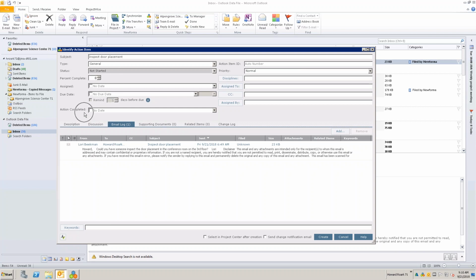And the action completed date would also be filled out. The assigned to is not required. I could CC people. The assigned by will also fill in when I fill in the assigned to. So let's say that I'm going to assign this to Bob, my external person. I could also assign it to Adam, and I can CC myself if I want to.